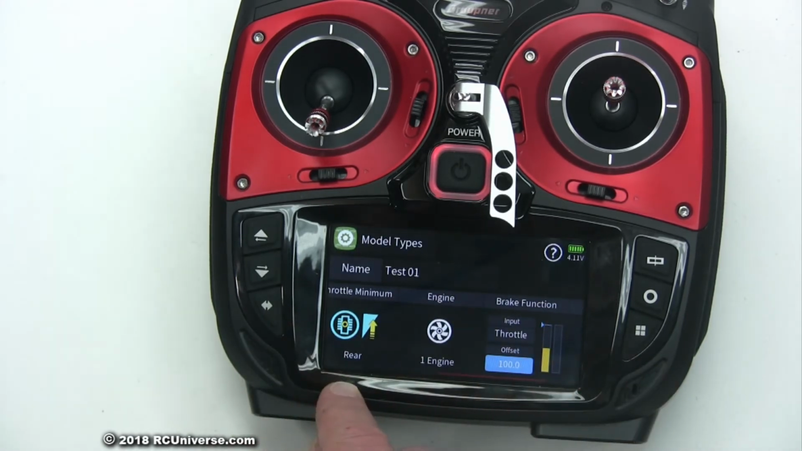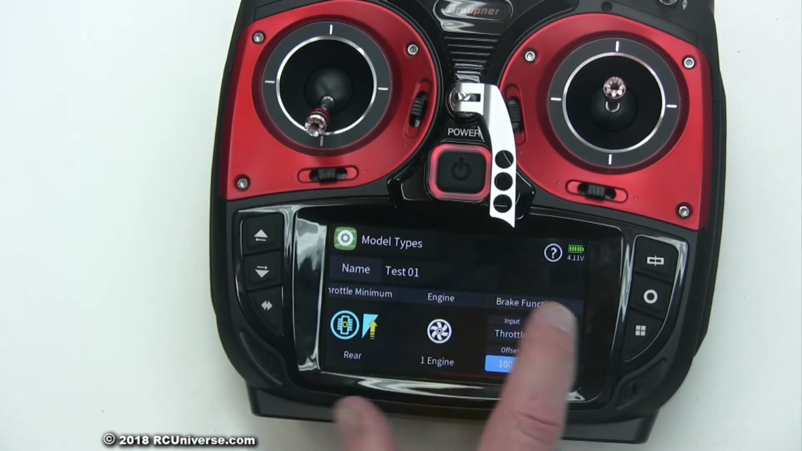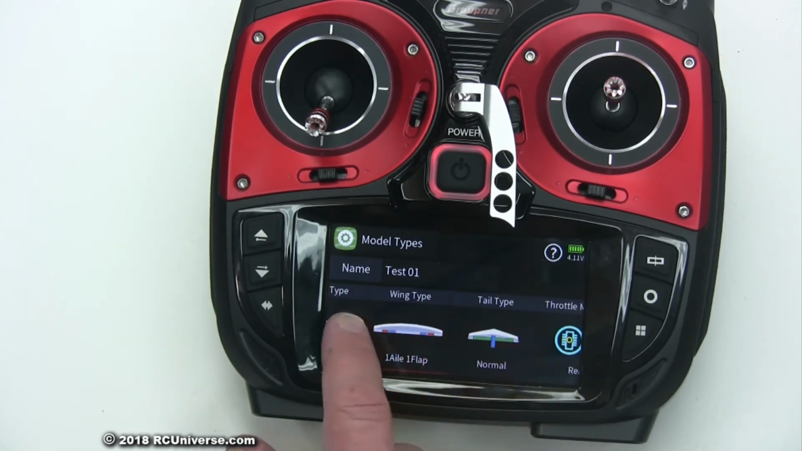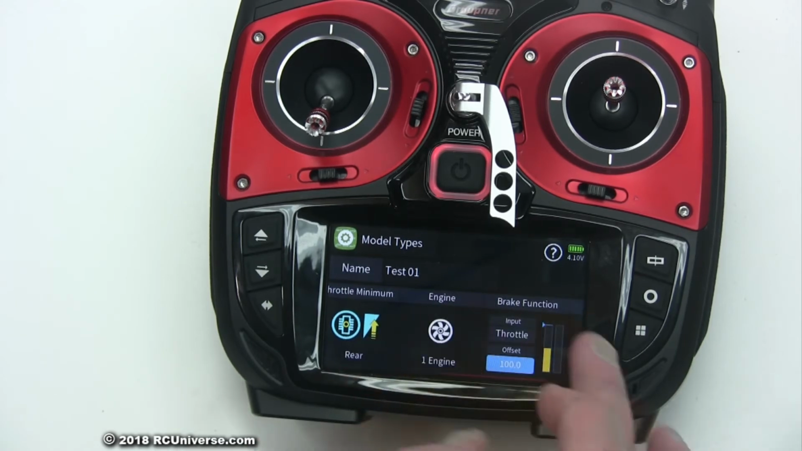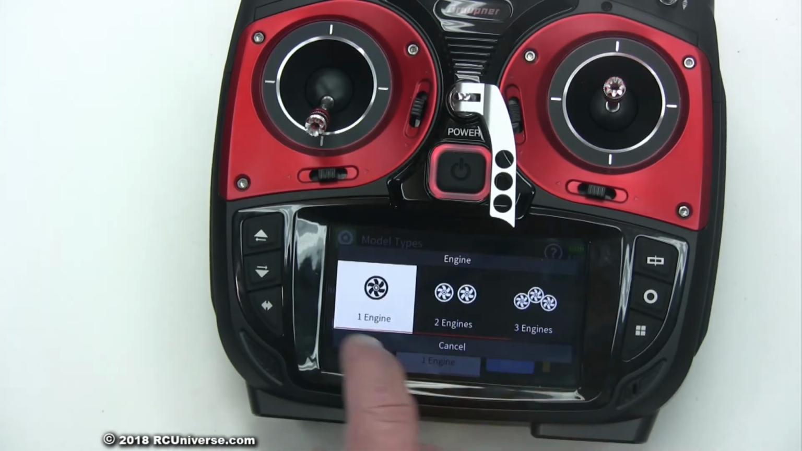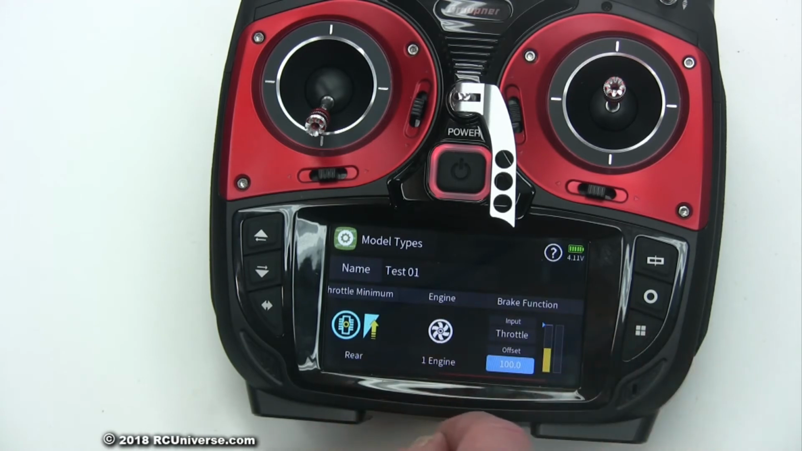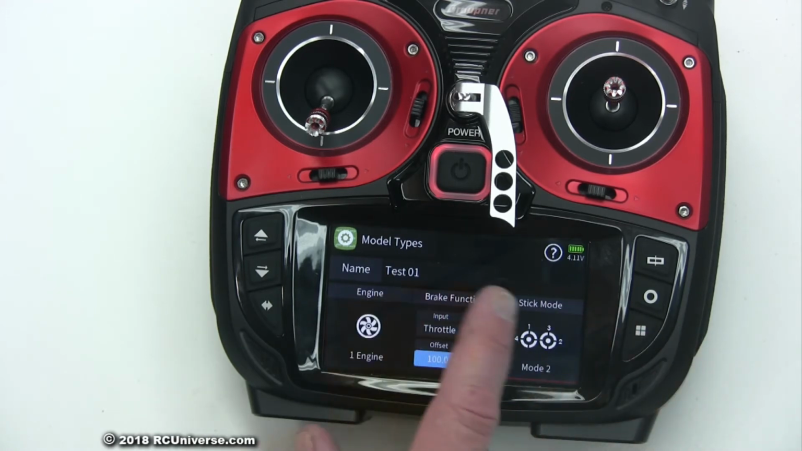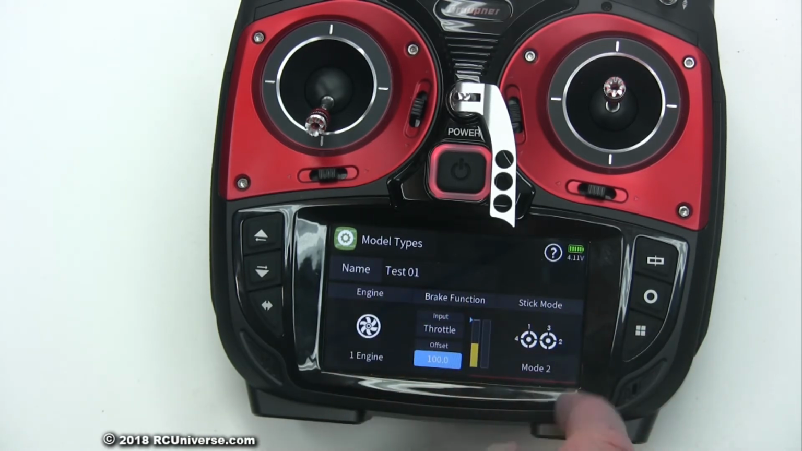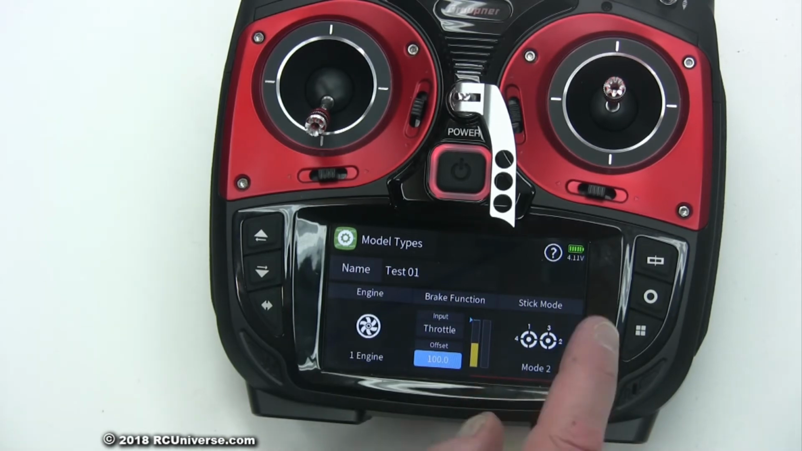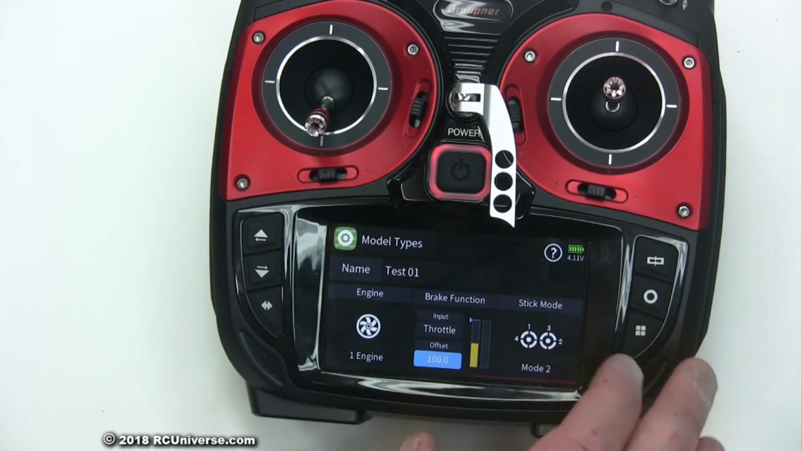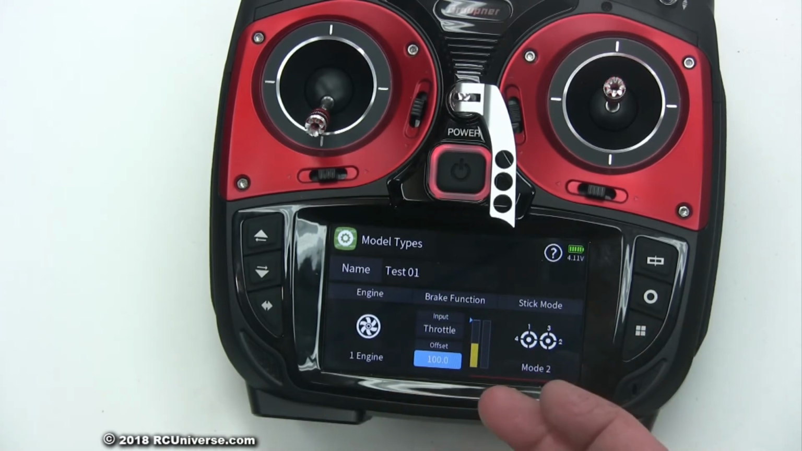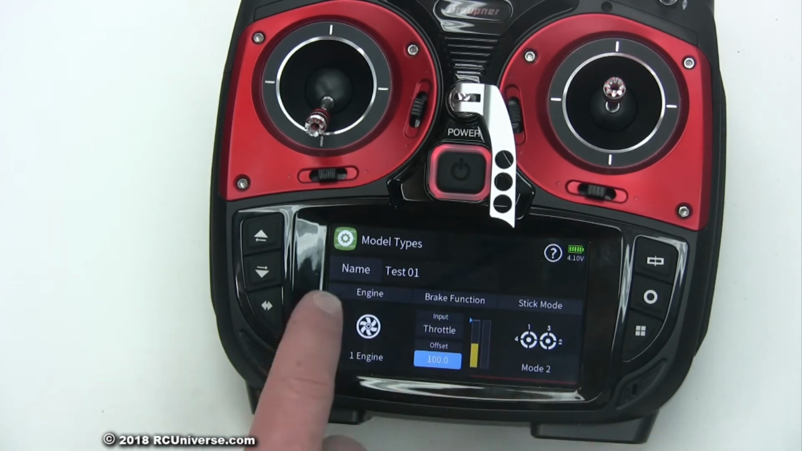I've got throttle settings, engine, or I can change, yeah, one engine, I can go one engine, two engines, three engines, and back. I've got throttle and brake function there, and I can also change my stick mode depending on which stick mode I wanted for this particular model. Now, being that I'm in the United States, I'm going to stick with mode 2 and leave it there.